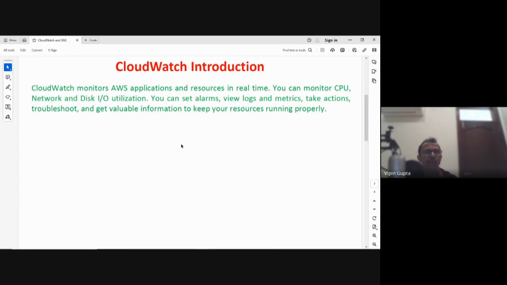That means AWS has created one service. The name of that service is CloudWatch. What is the purpose of CloudWatch? CloudWatch monitors AWS applications and resources in real time, and you can monitor CPU, network, and disk input output utilization also. Suppose you are performing a certain write operation and that is slow, so you have to check the disk input output utilization, whether the bottleneck is there or not.